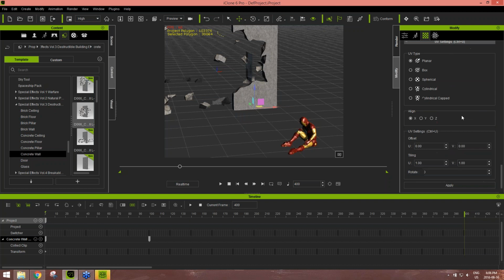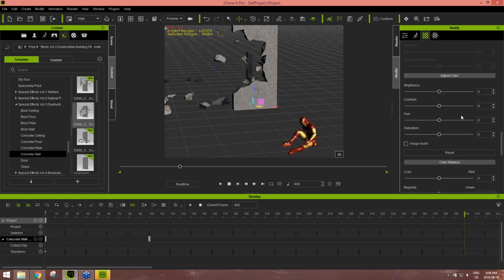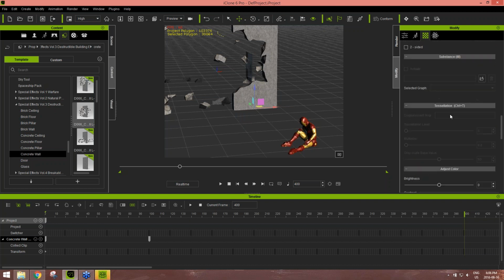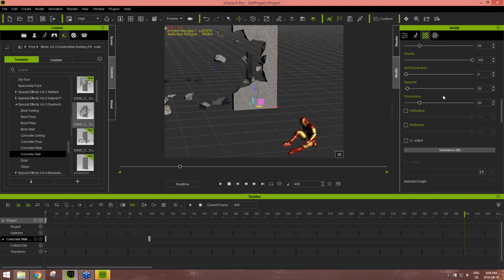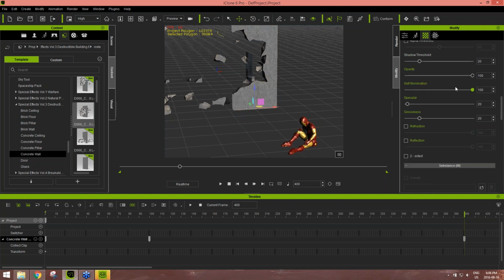You can also increase the, where is it? Self-illumination somewhere. Where is my self-illumination? There it is. Self-illumination. So it'll have different effects. You can combine those as well. That's how you can make things brighter, just those two sliders.